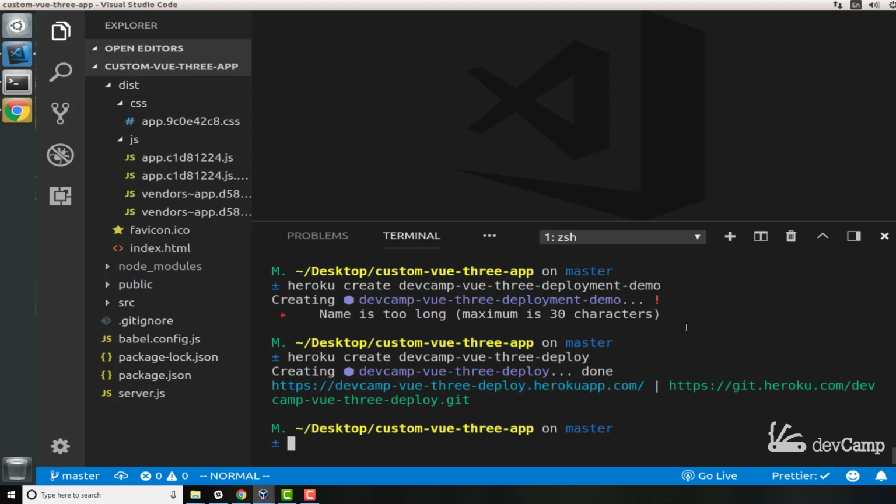Our app has been created. Now we still need to push to it. And I'm going to tell you that this is going to work, but it's going to get an error. And the reason why I'm keeping the error in here is because I want to show you how to debug it. So I'm just going to add that as a little spoiler alert.